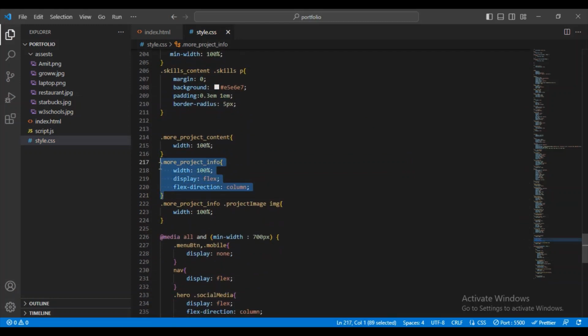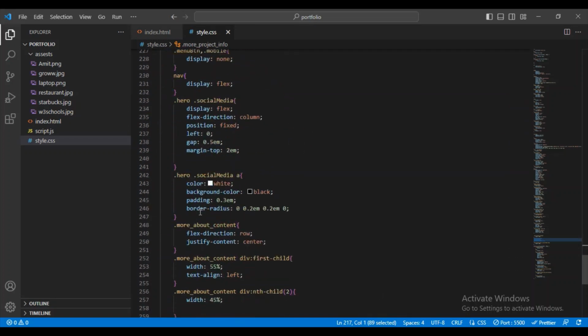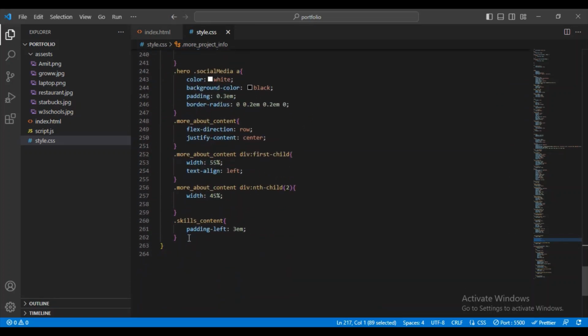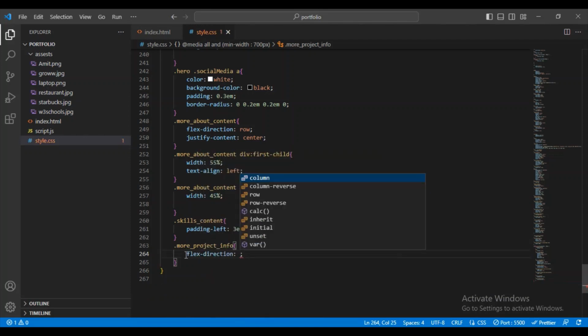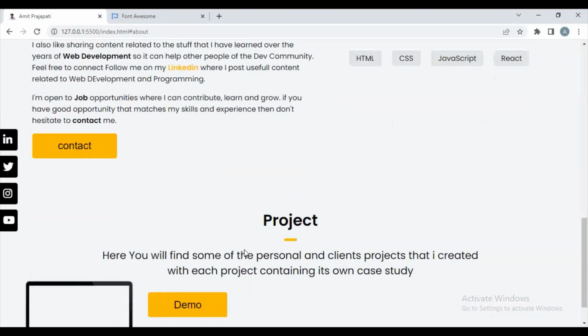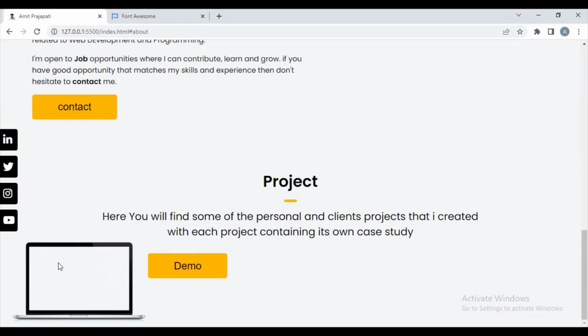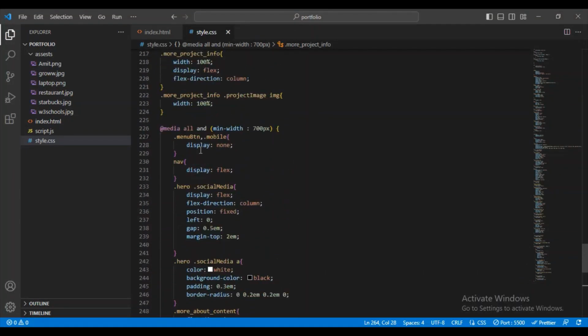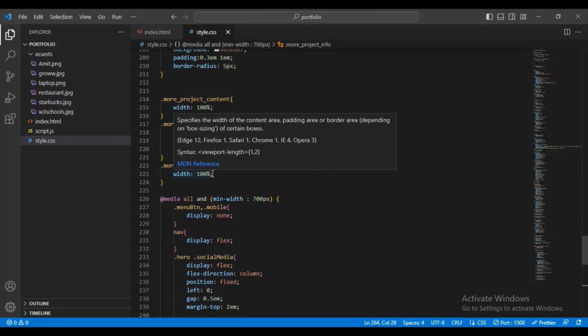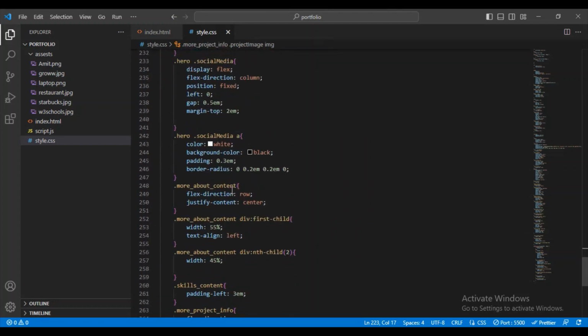Just copy this, and here I will paste this, and here I will give the flex direction row. Now you can see our laptop, and this description will look like this, and this laptop I want to give its width, not here in the desktop version.